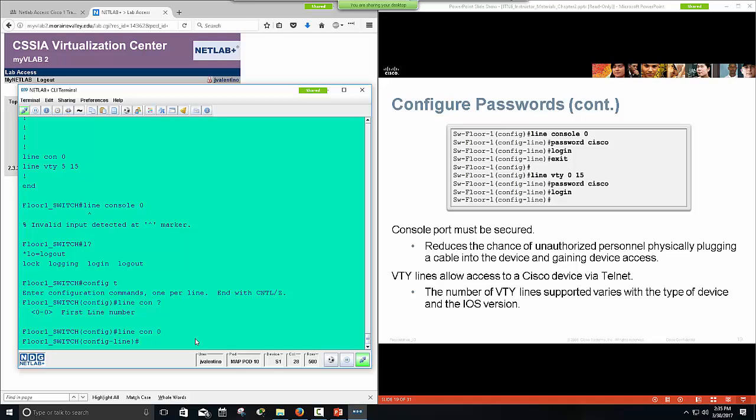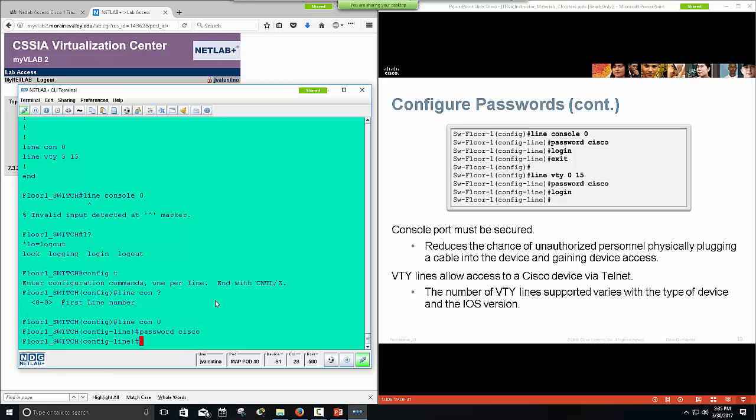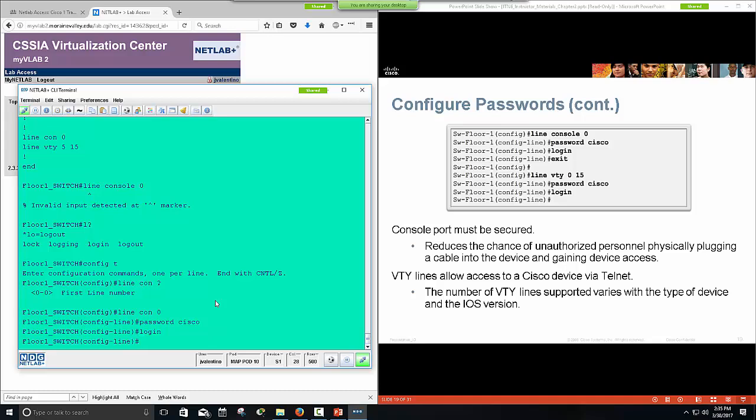To lock down the console port, we want a password. So we use the command password, followed by what we want it to be. Cisco is awesome. Why? Because it's an easy password. Password of Cisco. And now the hardest command of today, login. Login is a very interesting command. When you type login and hit enter, this is exactly what it does. Login enables password checking. Let's focus on this. Login, that command, enables password checking.